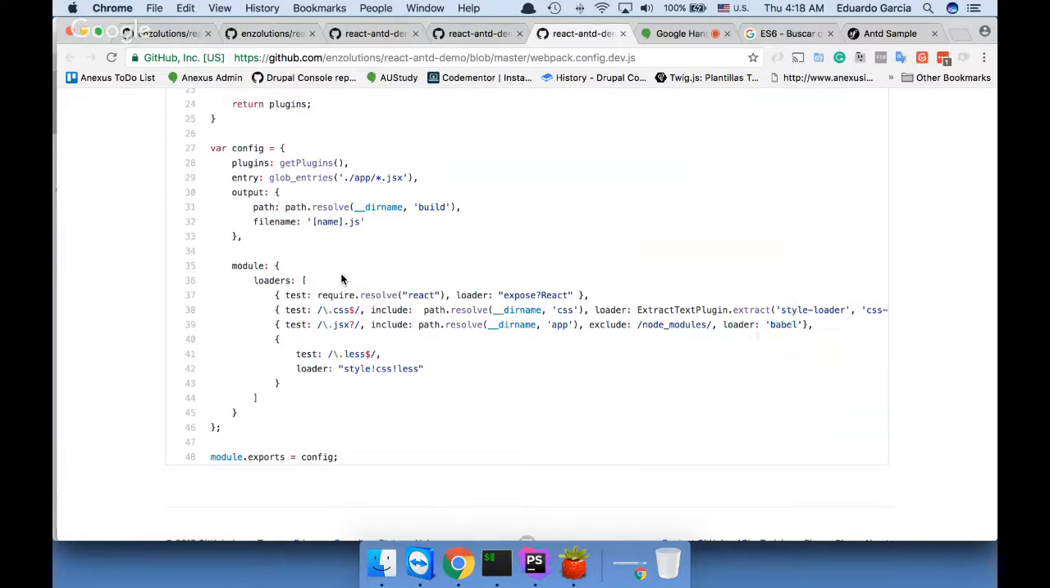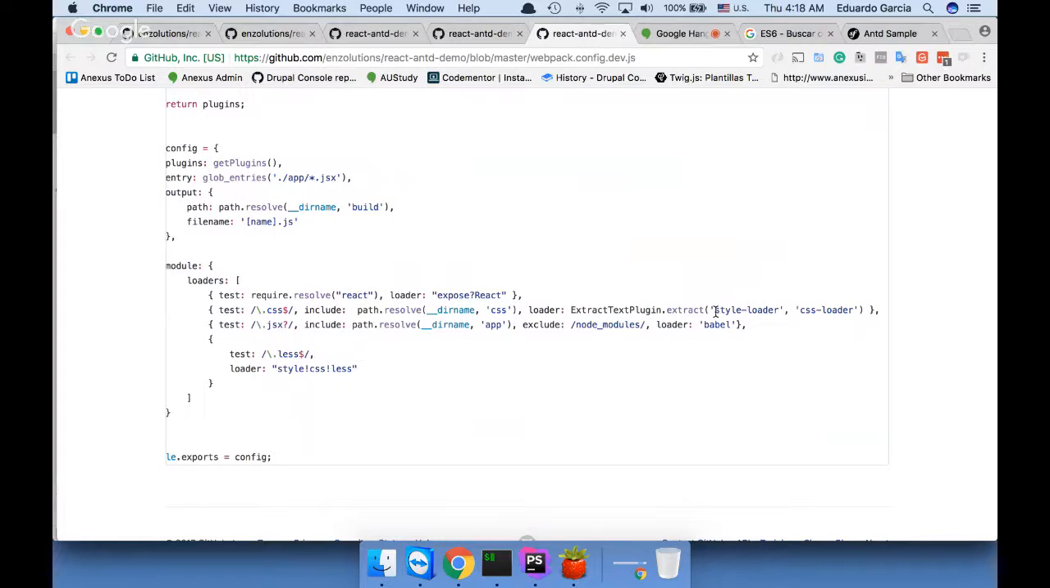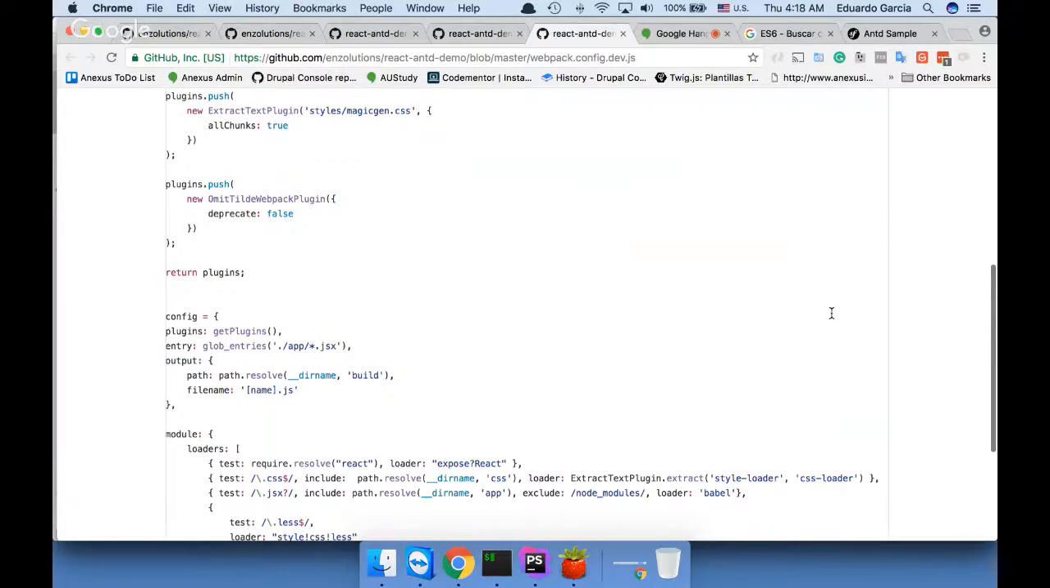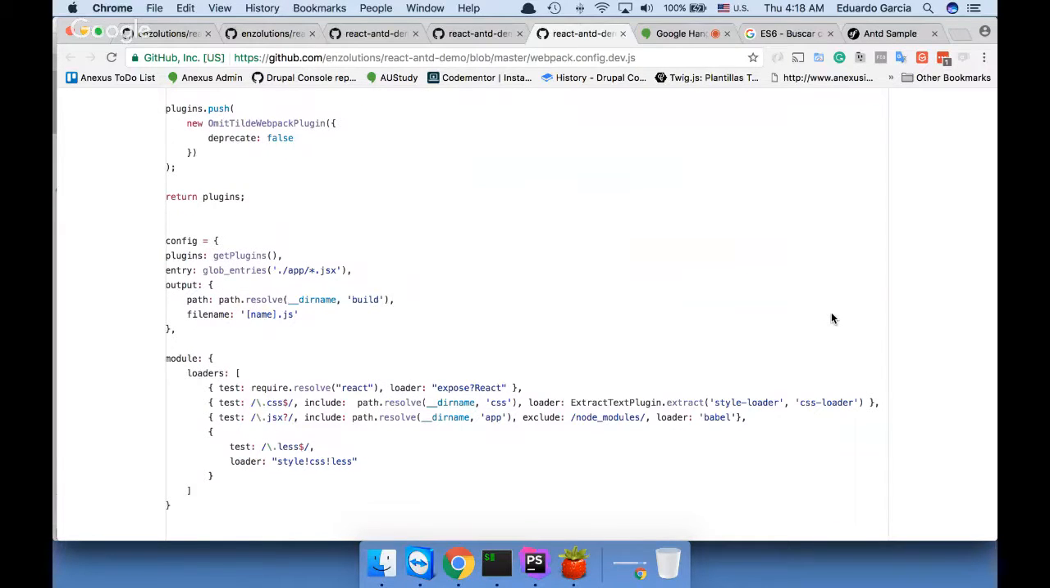So imagine this is a big loop with all these entries, and all entries must be treated by some of these preprocessors. Like the CSS, all the CSS must be resolved from this path, and I am going to use the style loader and the CSS loader. In this case, I don't have Less, but if I had Less, then I would need to include some Less regular expression and, instead of the CSS loader, the Less loader. Just a warning: I am using Webpack 1.x here, but right now there is a version for Webpack 2.x. The syntax is pretty similar.